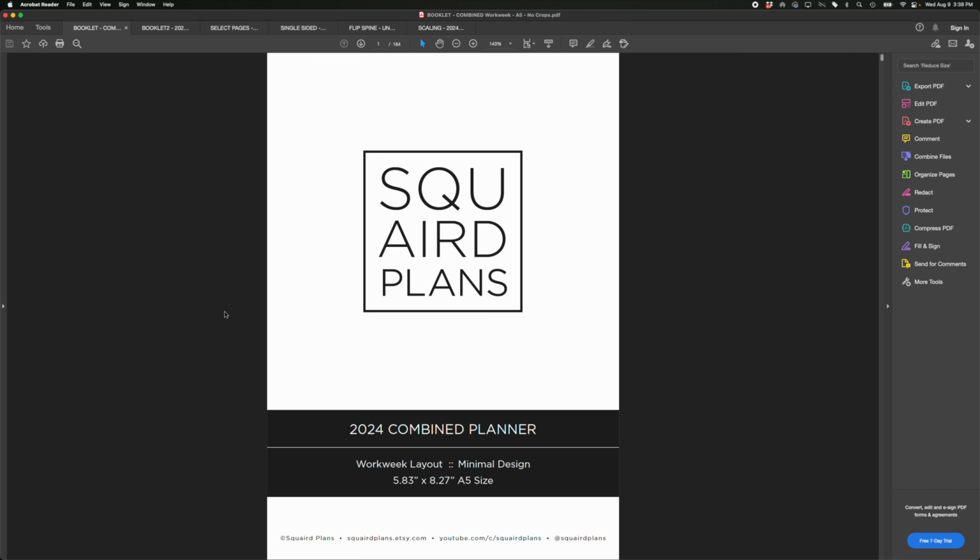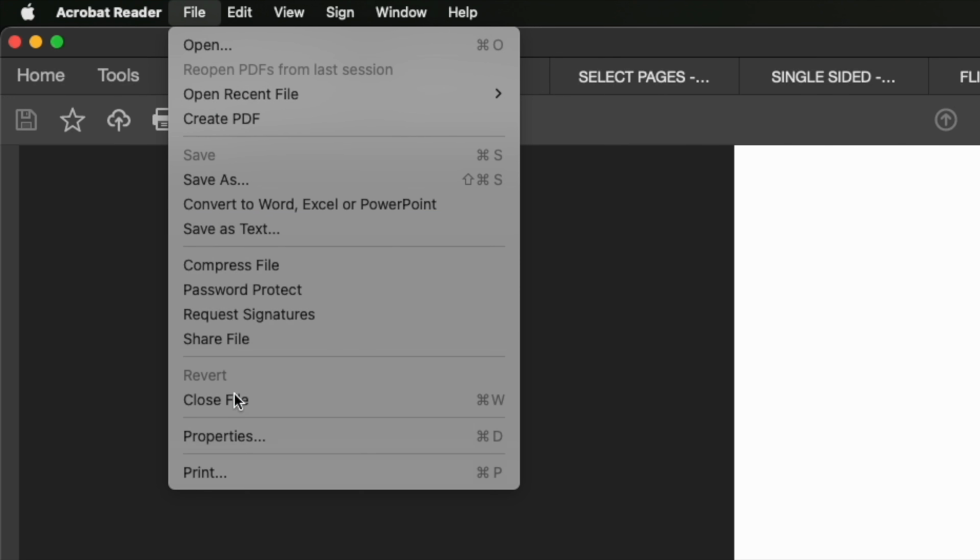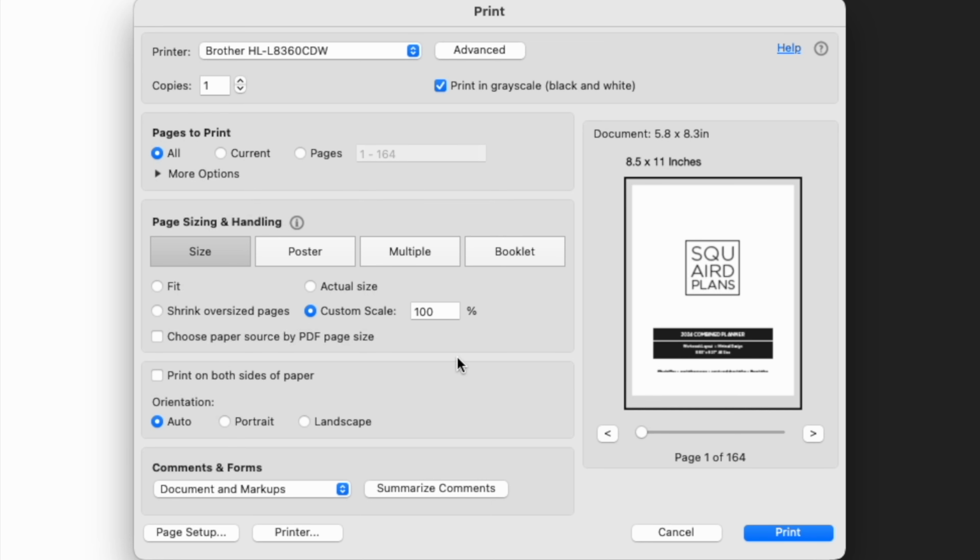Before I get too far in, definitely be using Adobe Reader for printing printables. Cannot recommend this program highly enough compared to other programs, especially the default programs on your computer. So that said, you need to open up the file that you would like to booklet, and go into the print menu. The paper size and handling is where we're going to live right now in this tip.